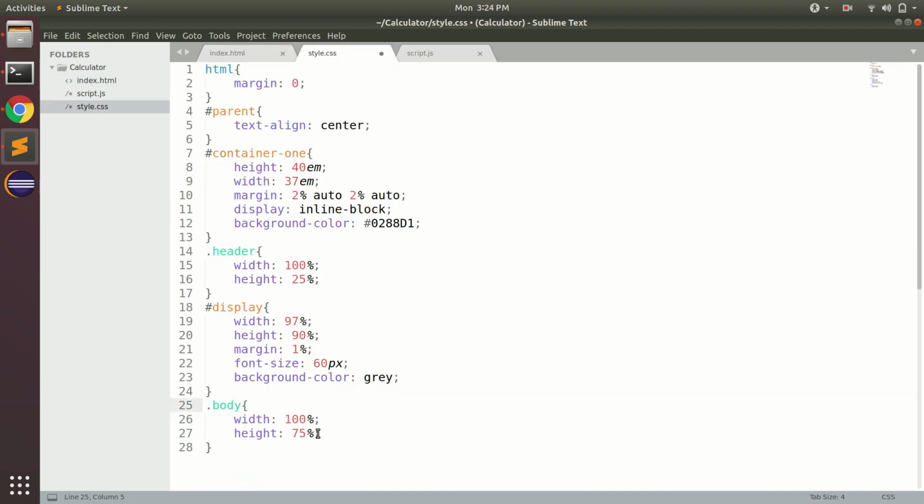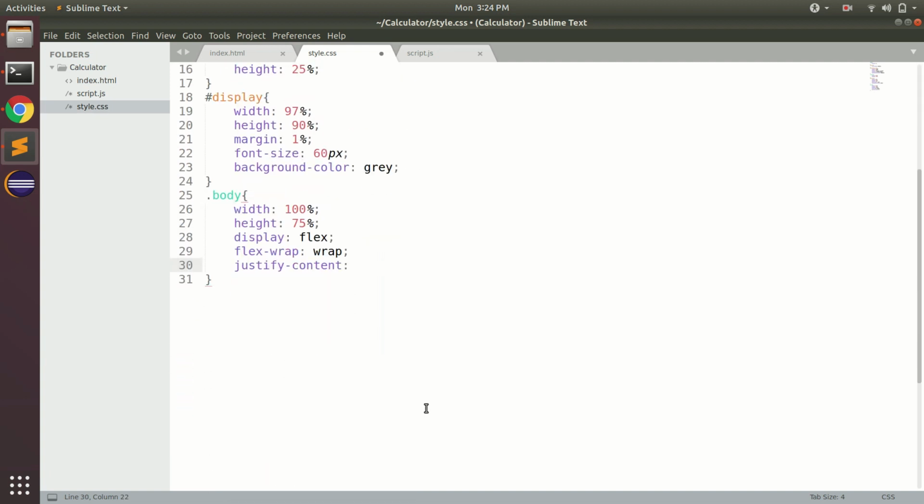So this way we are dividing our calculator in equal, not equal but sort of equal divisions. Okay, so next thing is let's set the display as flex and flex wrap as wrap, and justify content as space around to distribute the space equally.